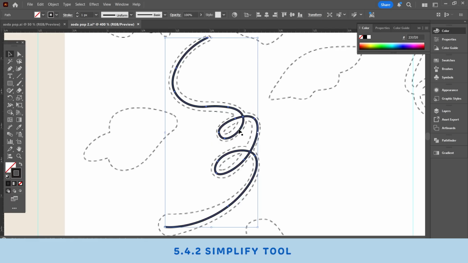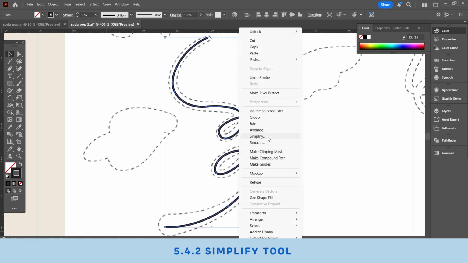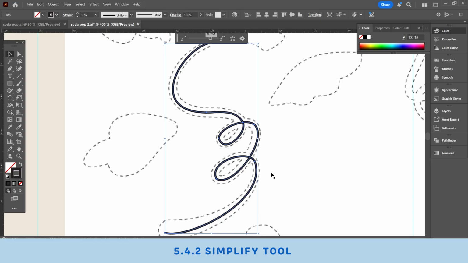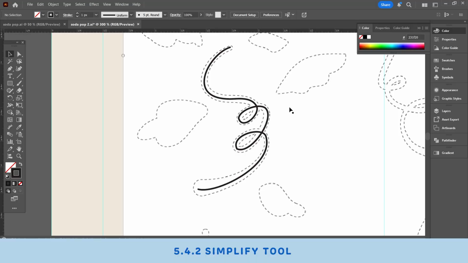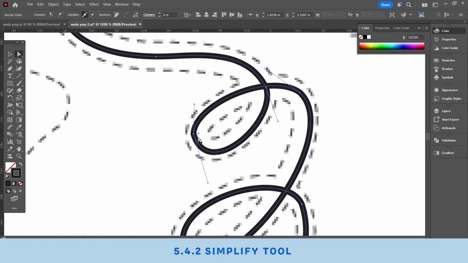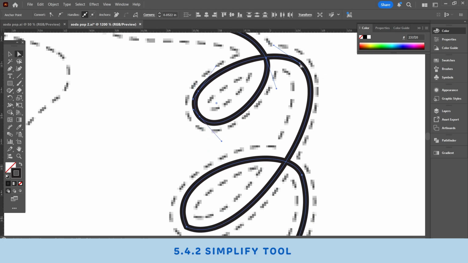Now the next thing you need to do is right click and click on the Simplify button. So this deletes any unnecessary anchor points. For curves like these, the less anchor points there are, the better. So this tool basically helps you create a smoother shape. But you might find a few anchor points which are sharp like this. So again, just use the direct selection tool and round the corners.